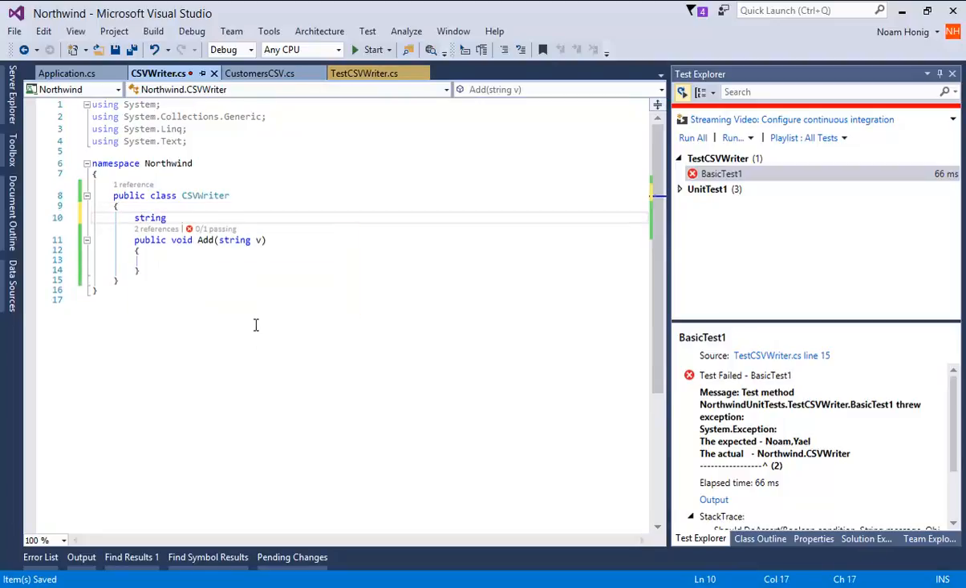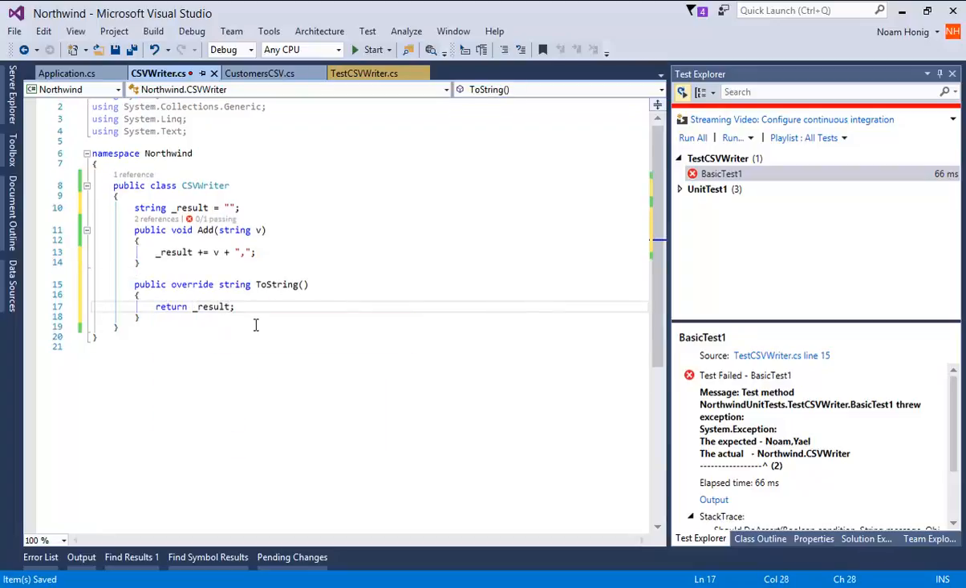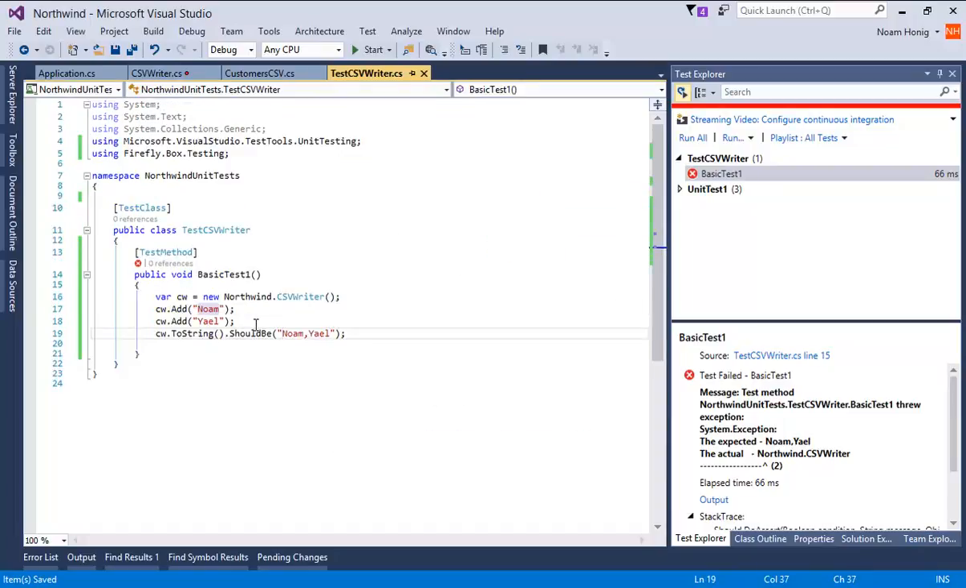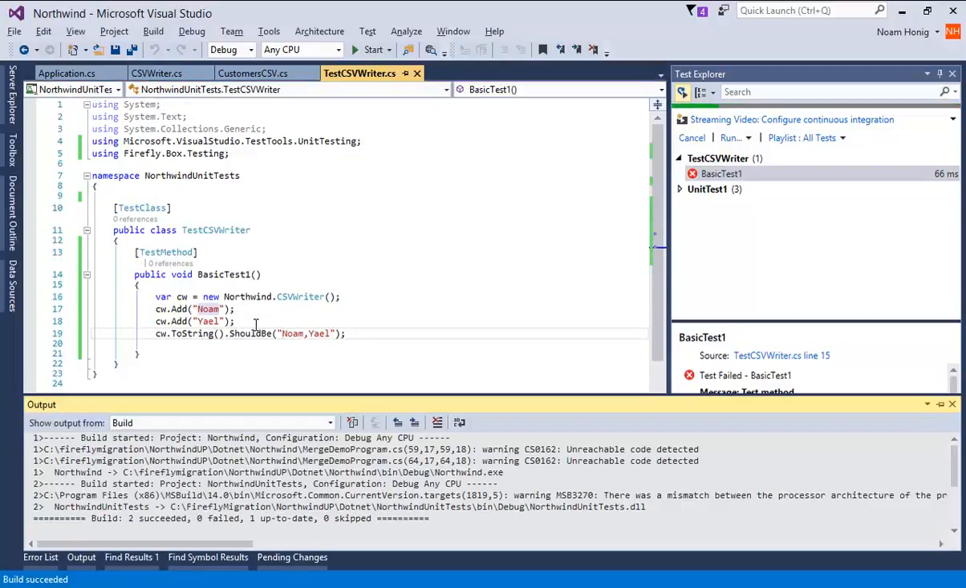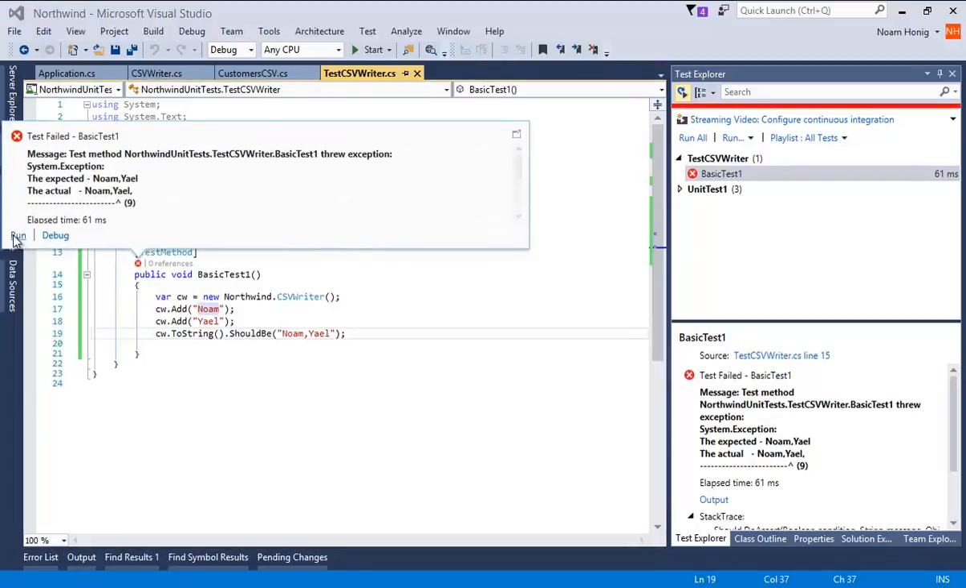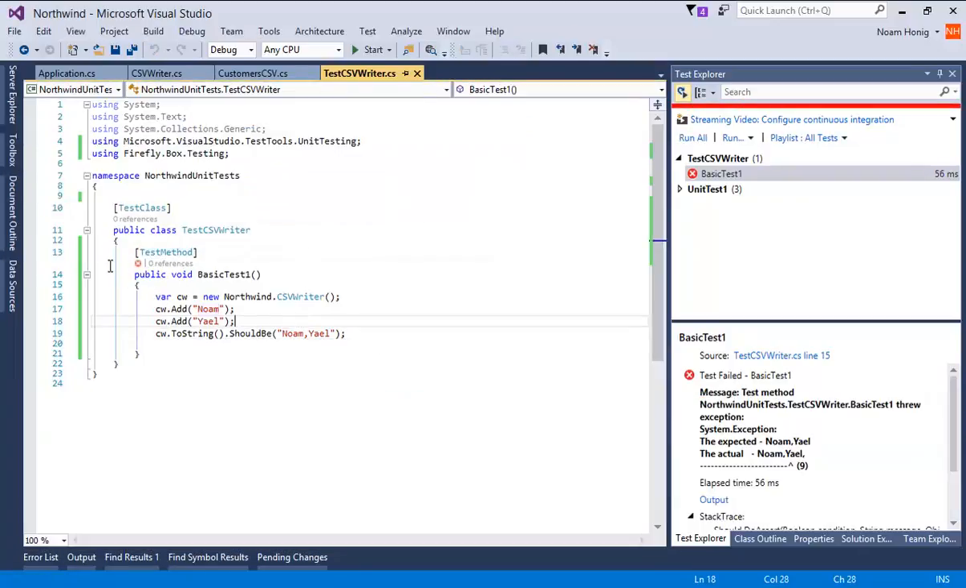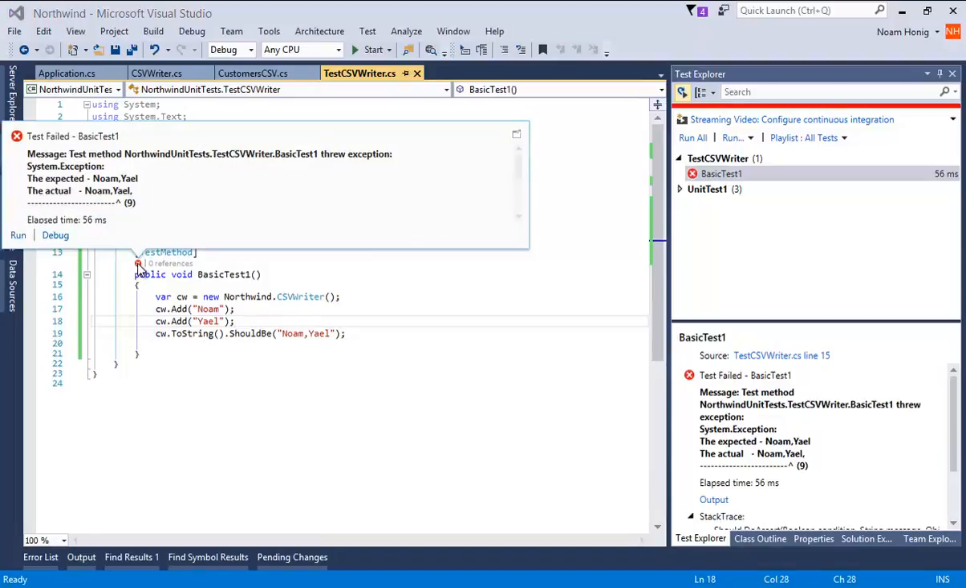So we'll say a string result, and we'll say, okay, result plus equals v, and a comma. And then in toString, return result. Okay? Now, obviously some of you are trying to scream out, although I can't hear you because you're on the other side of the video, that I have too many commas there, which is correct, but I really don't have to care about it because Visual Studio will tell it for me.